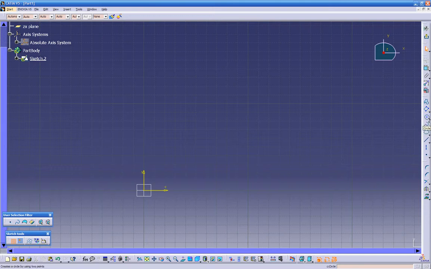Same thing. If you look on this arrow down here, we can create a regular circle, then a three-point circle. We can use the coordinates. So as you see, we have quite a bit of options. We can create a circle.